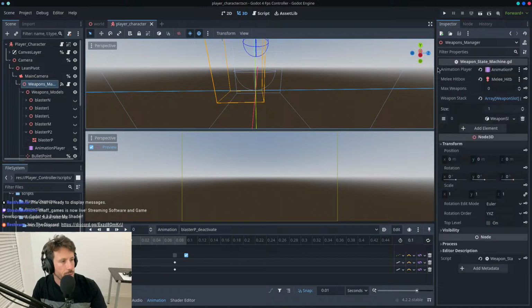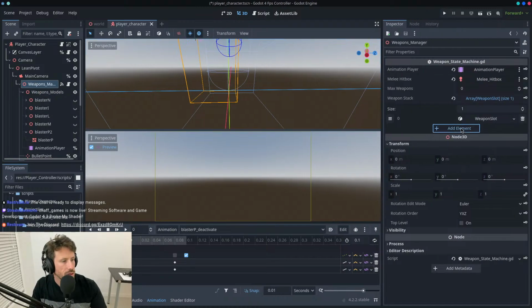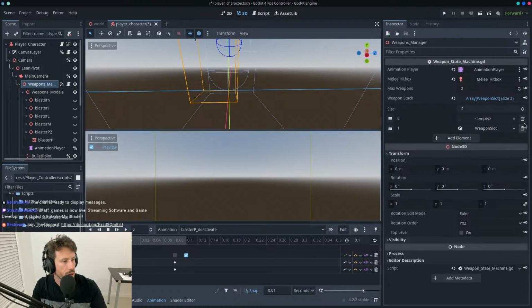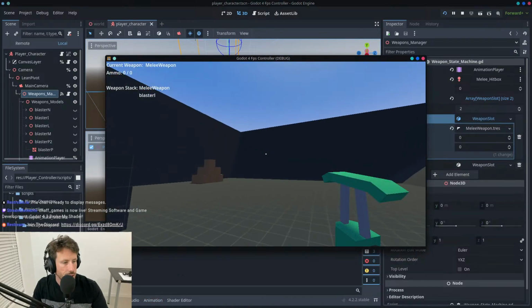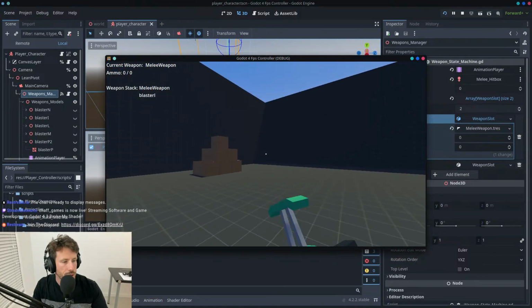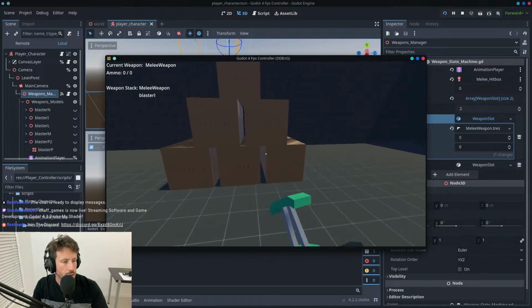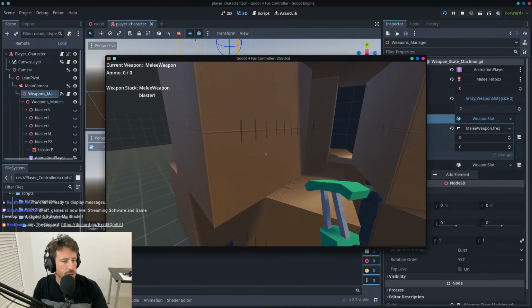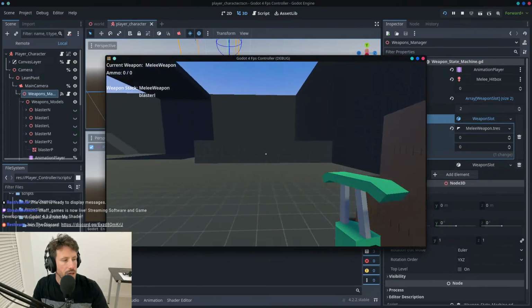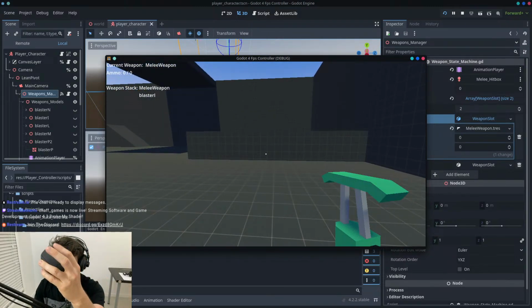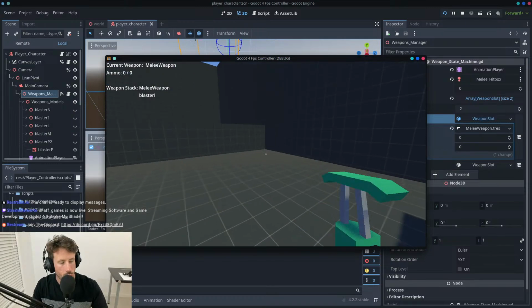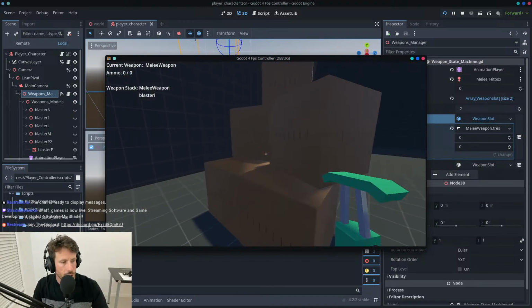And I would just come to the elements here and add another weapon slot. Put this one on top. And then drag the melee weapon in. And there it is in game. It won't fire, but it will let you do a melee strike because that doesn't require ammo. But we want it to trigger when you hit the left mouse button, right? So we're going to have to change the code a little bit.